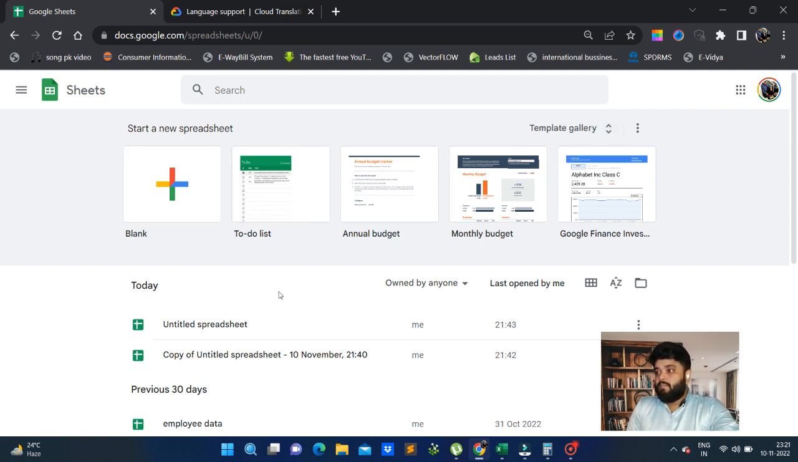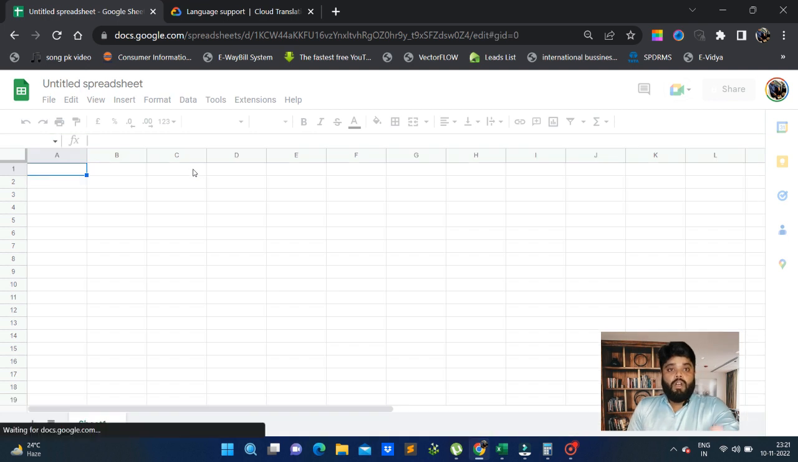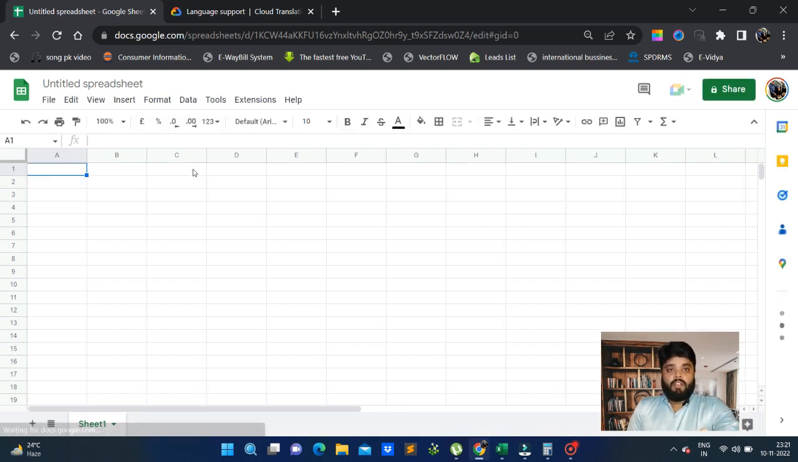Many predefined templates are there, and if you want to open a blank one, you can open a blank also. And this is similar to MS Excel. And this is the same as Google Docs. It is an online platform which you can use to share with your friends, and your worksheet will be live and you can work together.